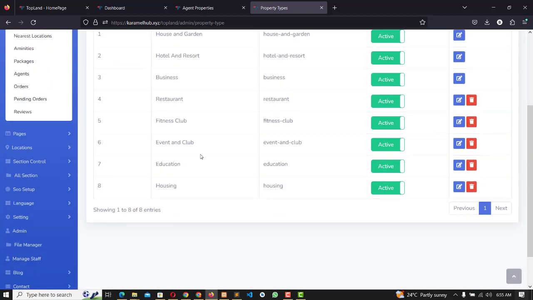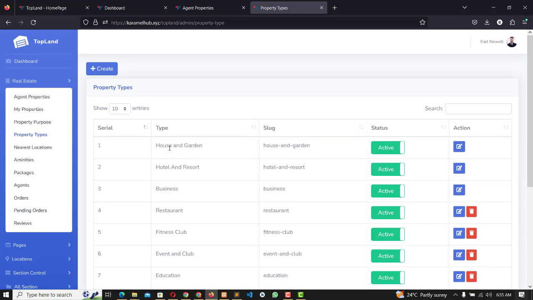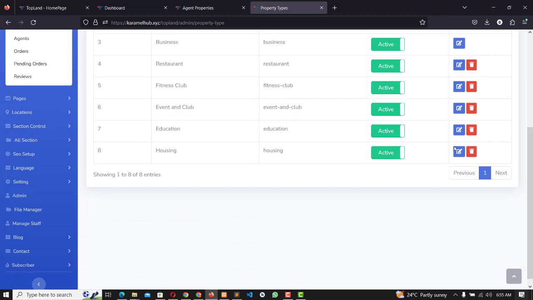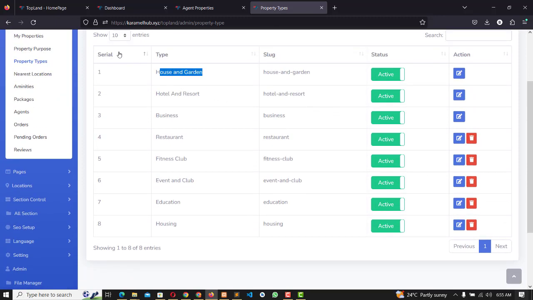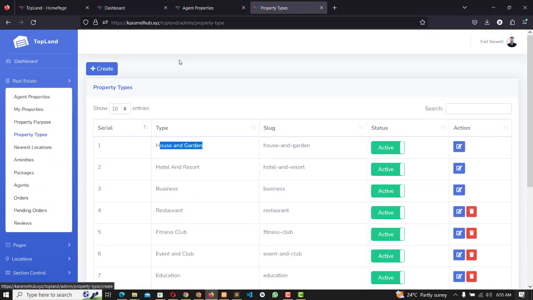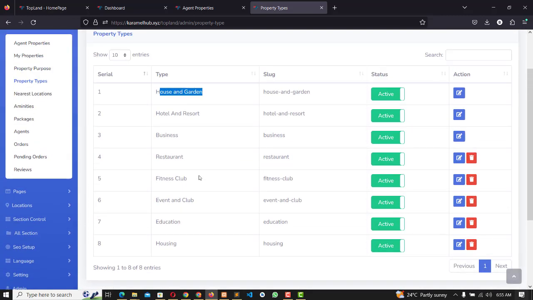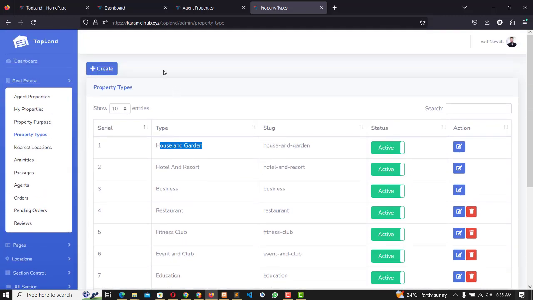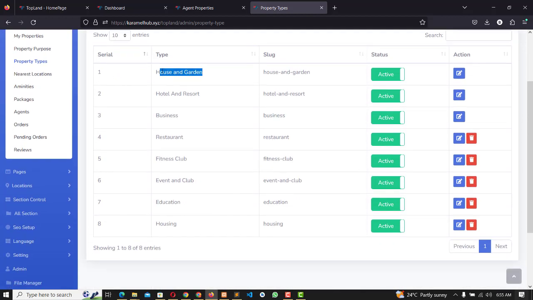Property types, you can see different property types. You can activate and deactivate them. You can also edit, delete, and add your own. There are some that are not here right now, so you can think about the types of property which your real estate company, or your client's real estate company, lists, and you can put them there too.